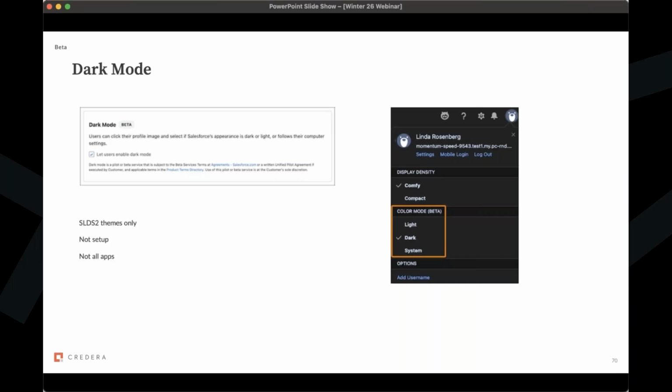Note that this is Salesforce Lightning Design System 2 themes only. It doesn't apply to setup pages, and not everything will support this. So if you're going to roll this out to your users and there's some applications that you particularly want in dark mode, then test it out in a sandbox first and make sure it's giving you what you want.